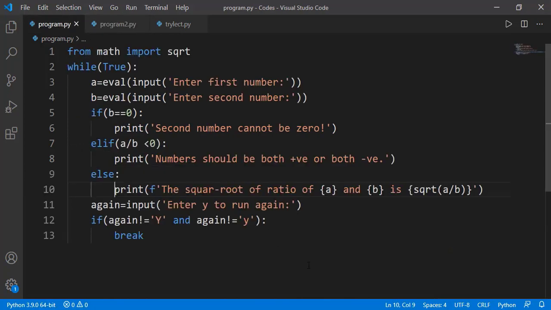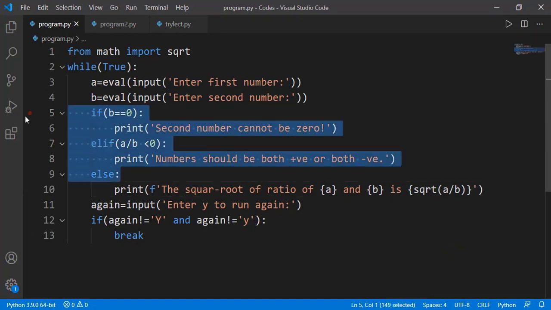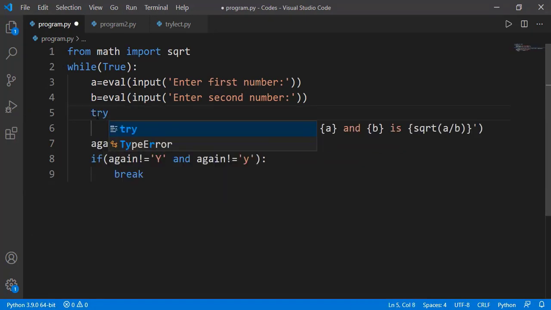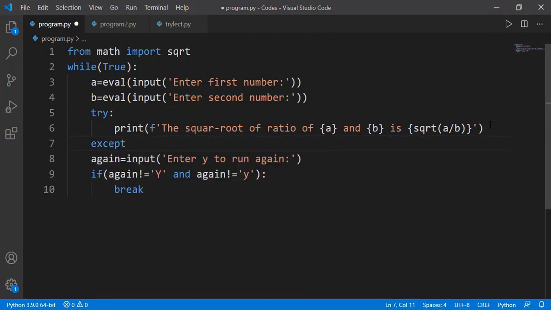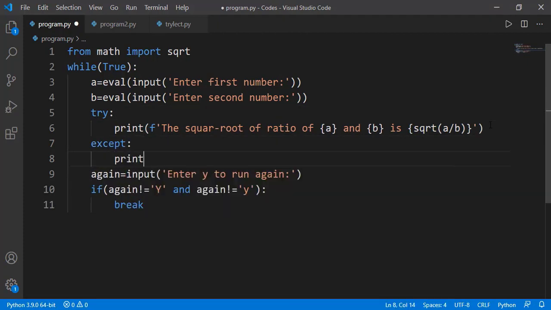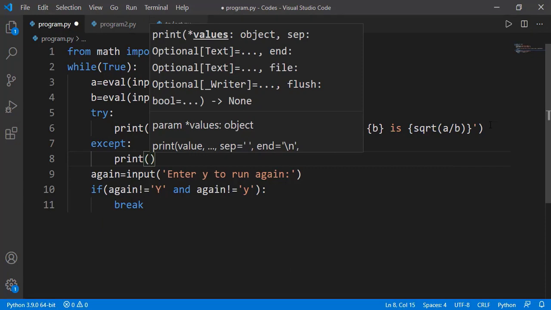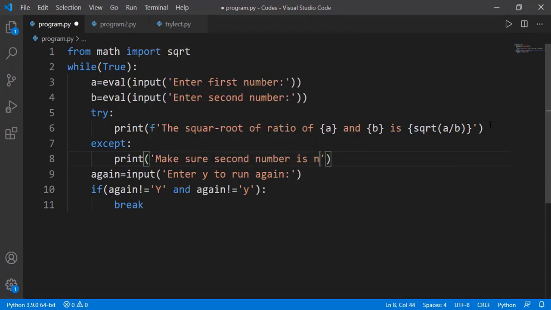So over here, instead of if else, we can use the try except. We will try to execute this statement. And then we will have the except block to catch any exception that might be ZeroDivisionError or the ValueError or any other. Let's check this.